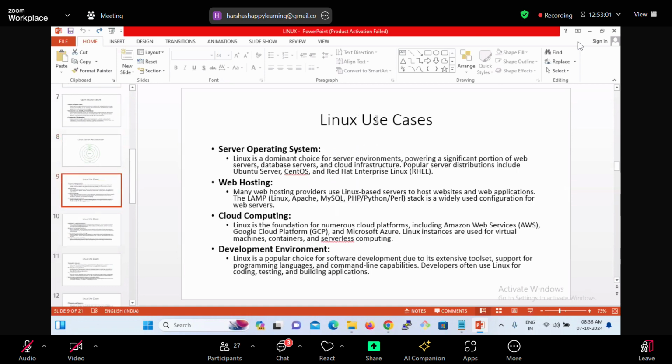Now, use cases of Linux. Where all will we be using the Linux operating system? First, it is famous as a server operating system. Like in servers, it is working. Here Linux is a dominant choice for servers.